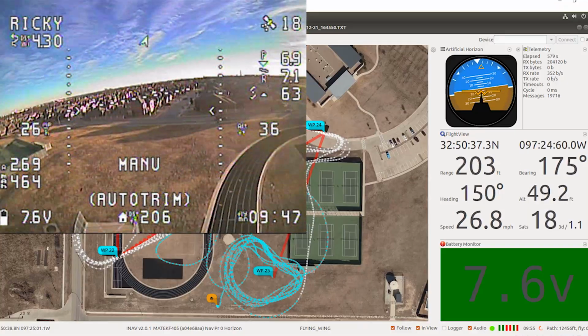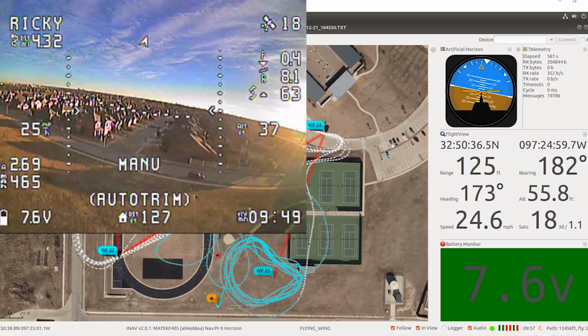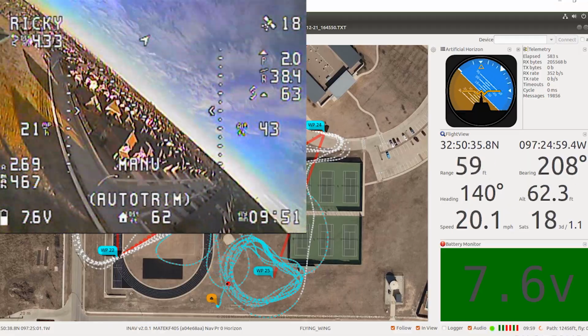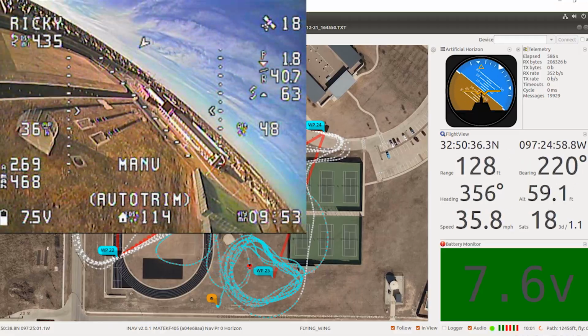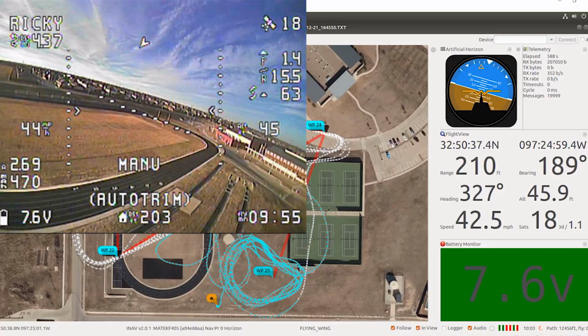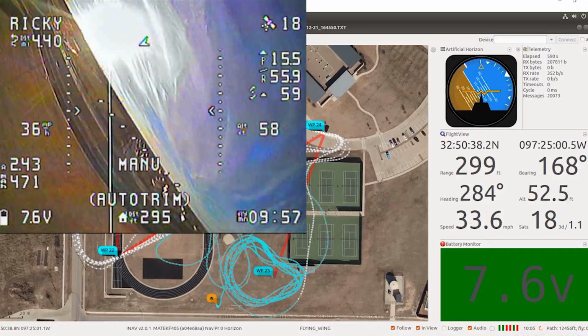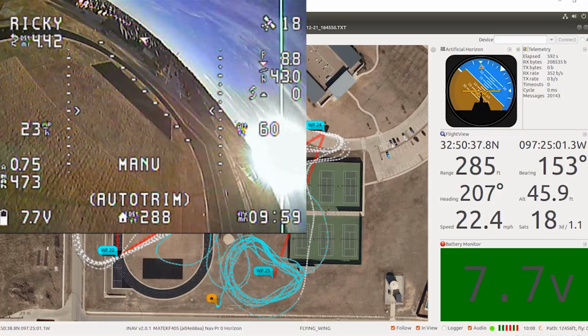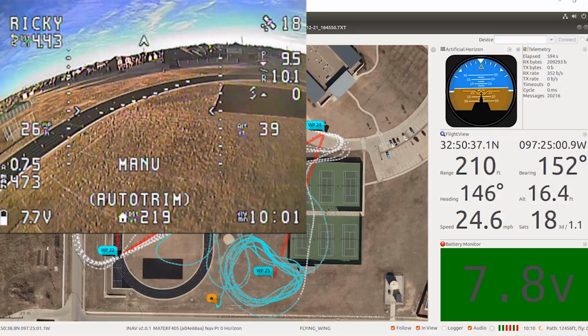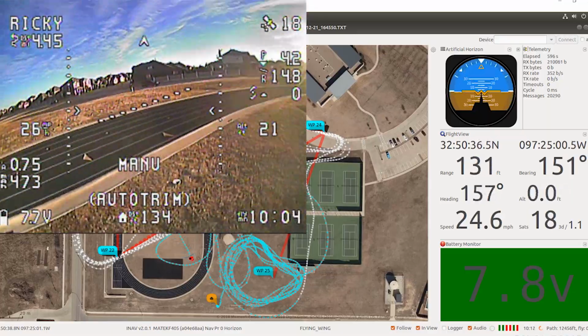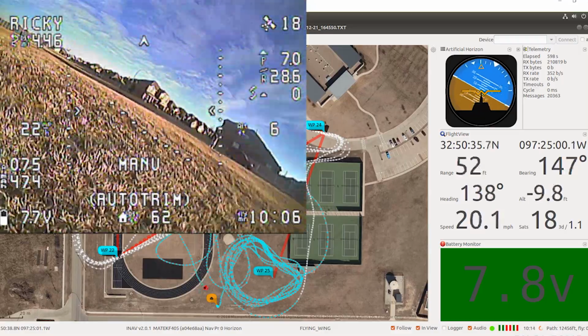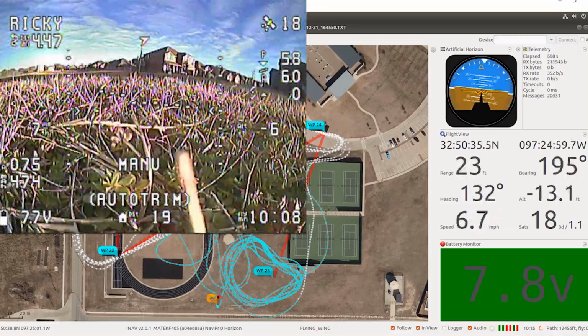10 minutes. Heading 58, range 127, bearing 220, elevation 49. Voltage 7.6, 17 satellites. Heading 132, range 19, bearing 202, elevation -9. Voltage 7.8.